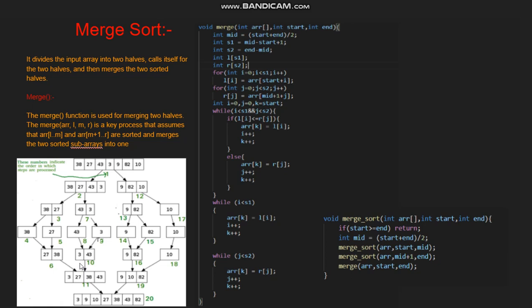Like 3. Initially K was 0 and J was 0. If we compare I at 0 and J at 0, 3 is less than 27. So this will move into the else branch and J will be increased, and array of K will be 3. We have to increase the K pointer also. We run this till we reach the end index, like the length of the array.